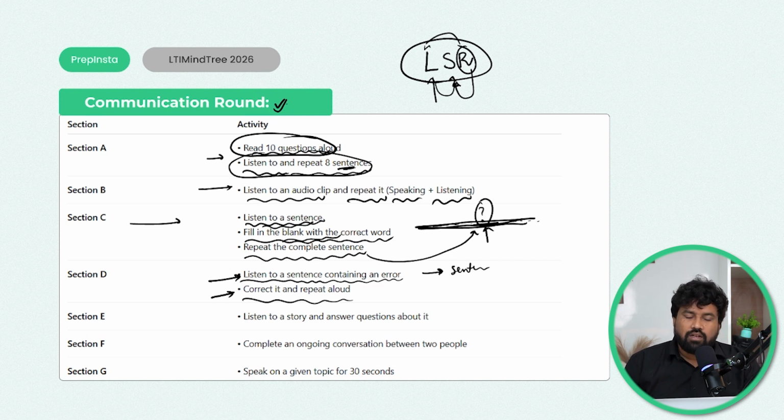So always remember, they will make the mistake. Just rectify it and pronounce it. That's it. Don't tell them you made this mistake. Okay, it's a kind of silly mistake a lot of people will make.